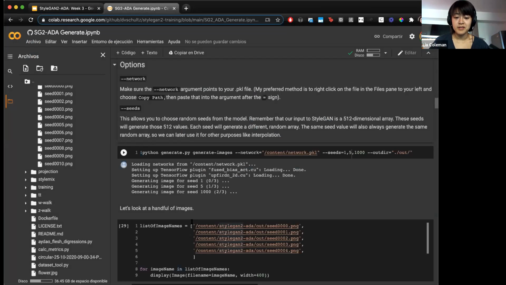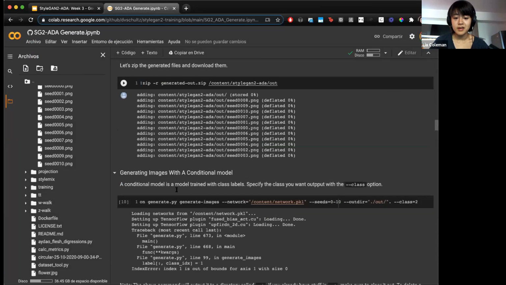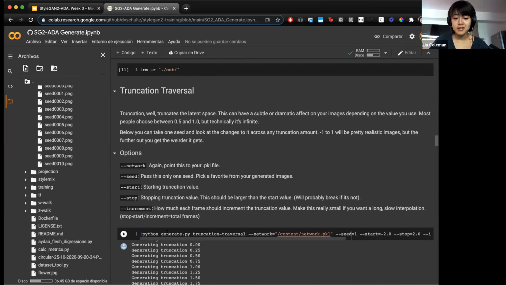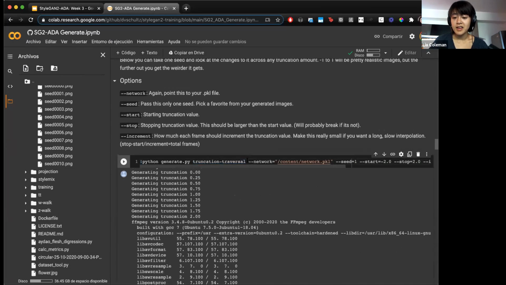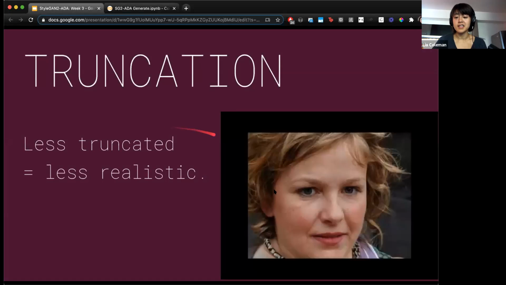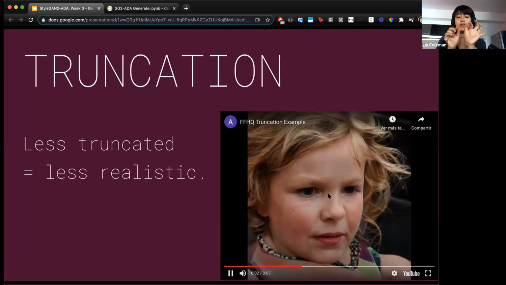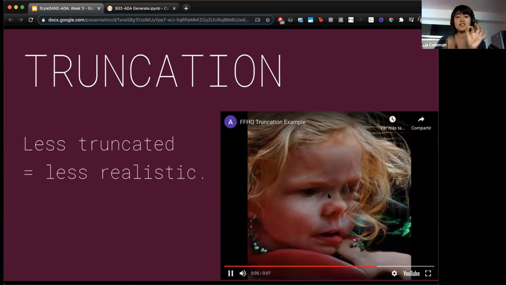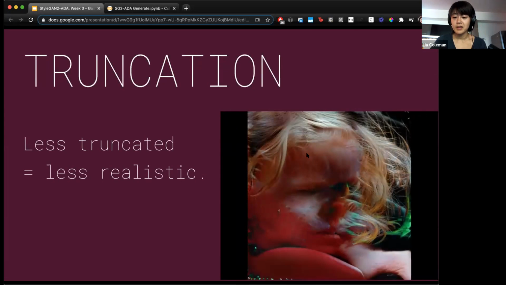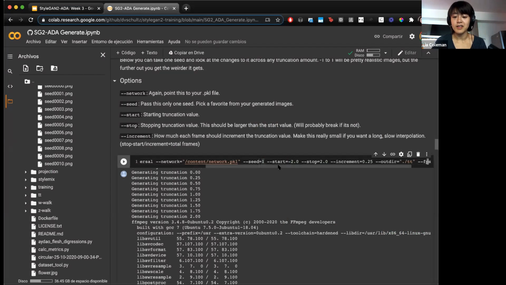And so going to the notebook for truncation, here is the same command, or same script, generate.py, but here we pass in this argument truncation traversal. Again, you can put in the path to your network file. Here, this is only one seed, and then all we're doing is from that one point, we're shifting that truncation value and deviating that one. So here you can pick a seed that you like, if you like seed 1.